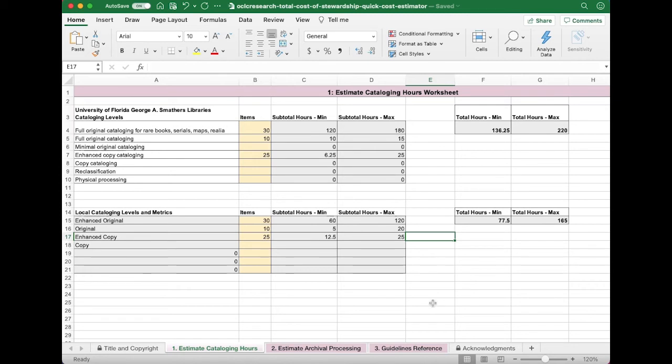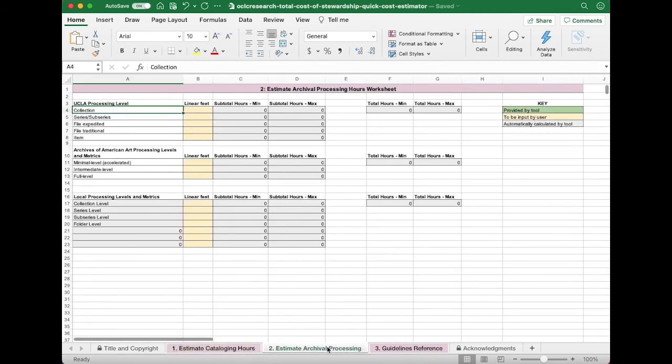So let's move on to tab 2, Estimate Archival Processing. This tab lets you estimate processing hours based on linear footage and processing level as defined by 2 schemas that we saw specified in tab 3. The Guidelines for Efficient Archival Processing from the University of California Libraries, and the Smithsonian Archives of American Art processing levels. Just like the last tab, it also lets you use a local time estimation model, and the numbers we entered in tab 3 are now appearing here.